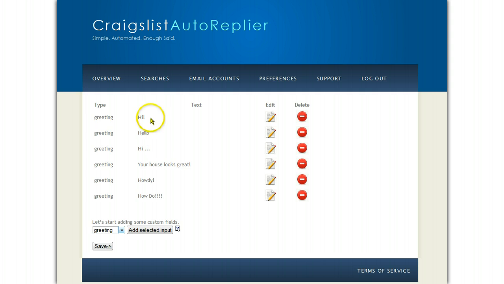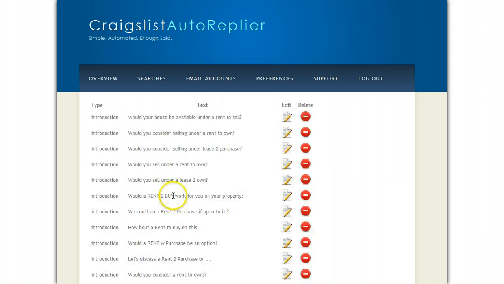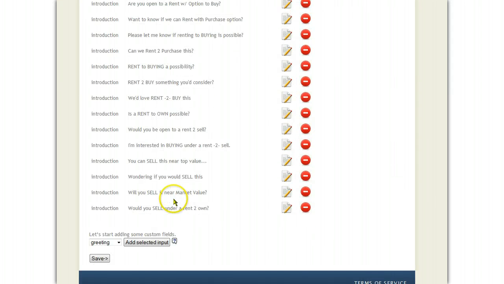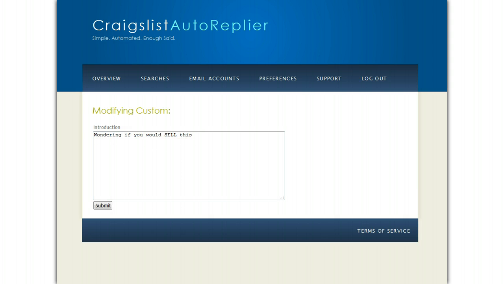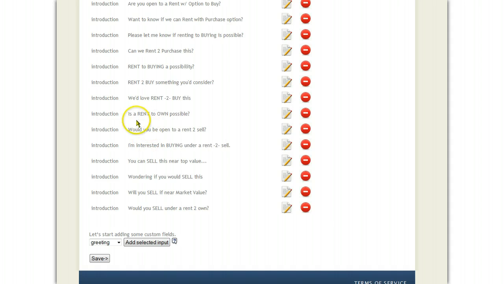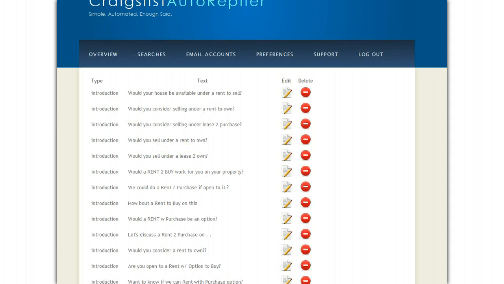Then you can start building up different ways to say hi, different ways for an introduction. Wonder if you would sell this. Is a rent to own possible?